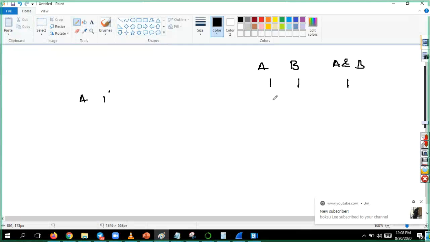If A is false, B is true, then it will give false only, because both should be true. If A is true, B is false, then also it will give you false. If A is false, B is false, you will get false.